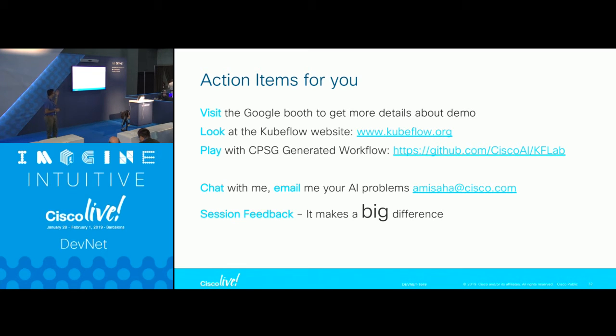You can send me emails. I urge you very much to send me emails about your use cases. What is your ML scenario that you want to work out? Is your ML scenario simple enough that you don't really need Kubeflow? Is it difficult enough? What are your pain points? Please do send me email.